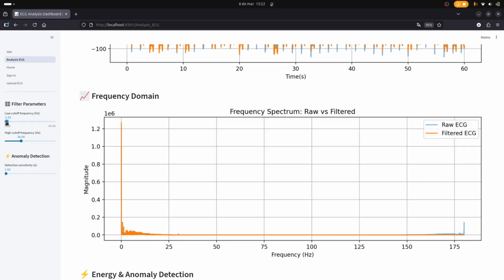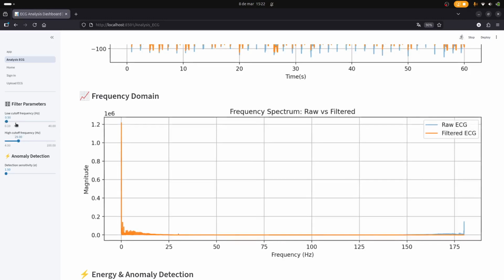Let's set up these parameters. Okay, 0.5 will be enough, and we can adjust the high cutoff frequency to 24-25.